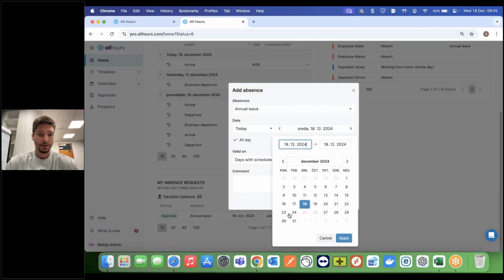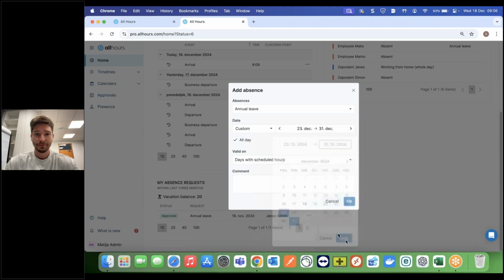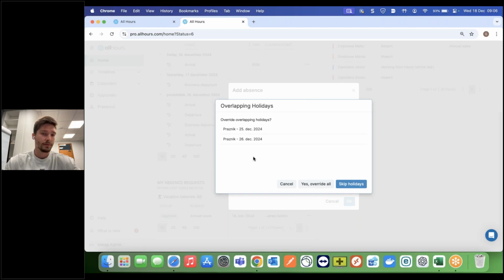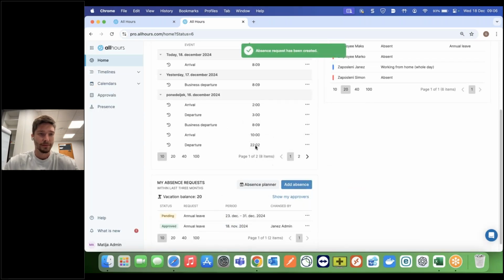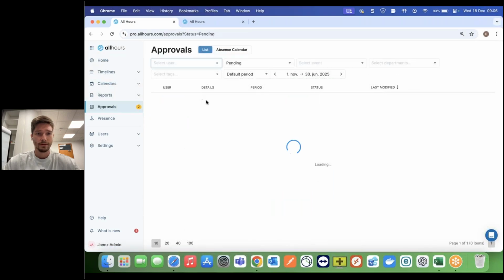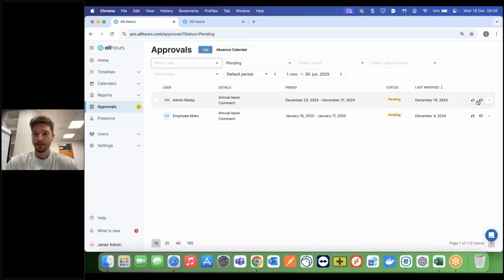Let's click on annual leave and we will insert, let's say, a couple of days of vacation. All right, we will insert it. This is overlapping holidays. We will say, okay, skip holidays. So holidays will be inserted. This is still pending, so we will approve it. So we go to the Administrator tab and we will approve this vacation. All right.